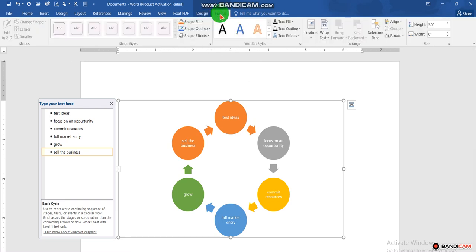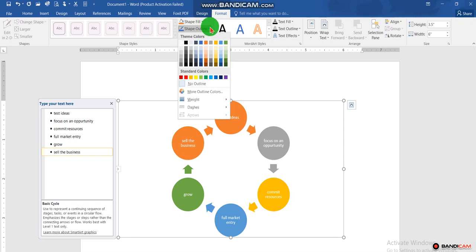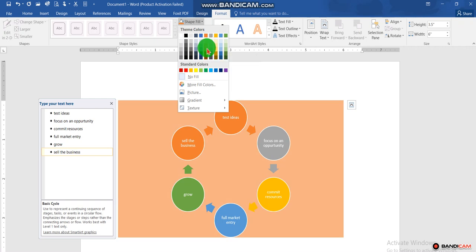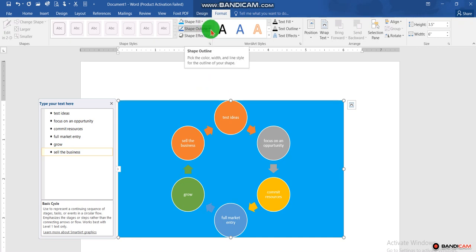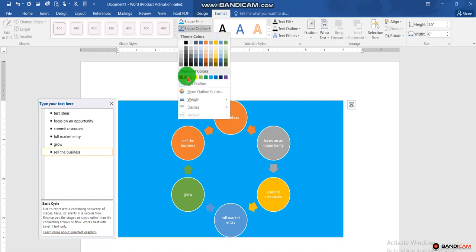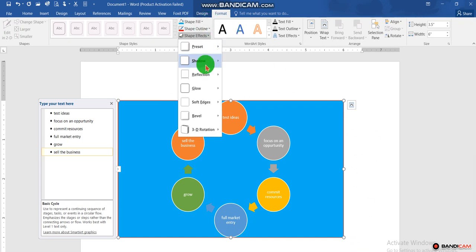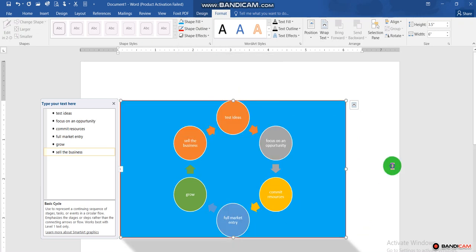In the Format tab, you can change the shape fill. You can add some shape fill. You can also provide a shape outline when you are selecting. Suppose I have selected this one, shape fill, so I can add a shape outline like here, a red one. Now you can see the red outline is added to the SmartArt. You can also provide shape effects, like this shadow one. You can see I have provided this one.